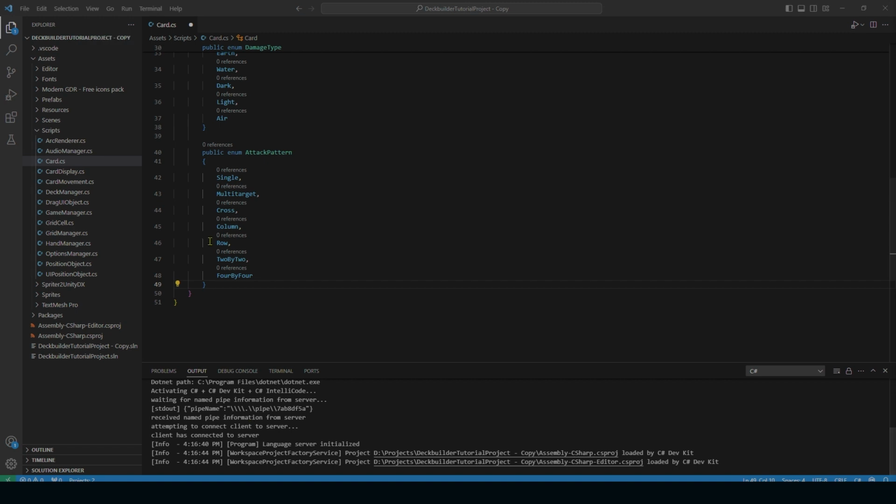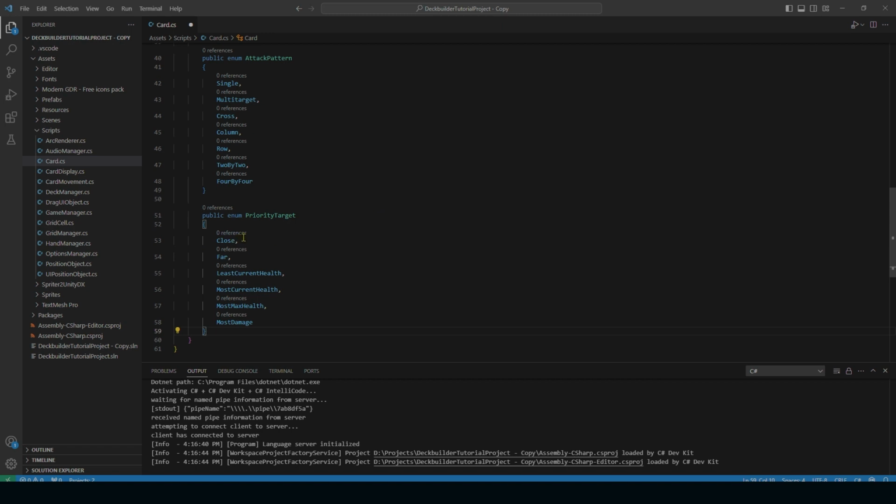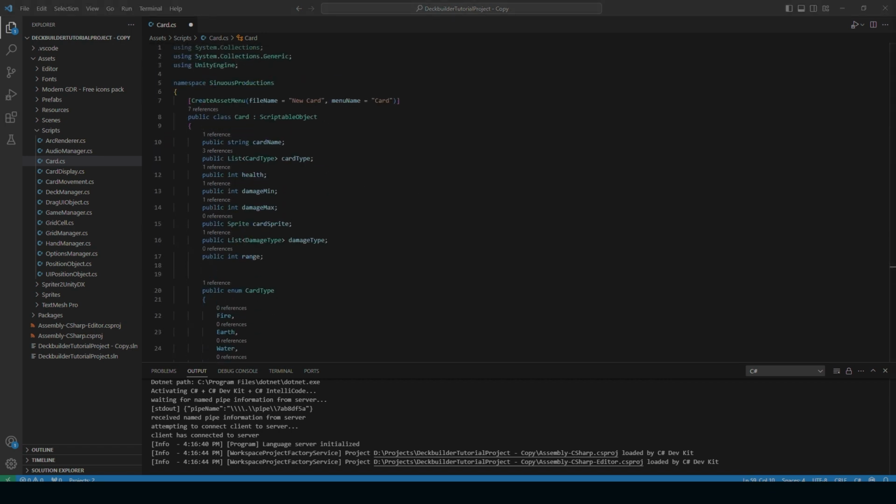Okay, and then our next variable we want to add in here is our priority target, which is going to tell our turn maker, or turn tracker, when these characters are going to have their attacks done, what target they want to prioritize. So we've got a lot of options here. We've got close, far, least current health, most current health, max health, and most damage. So this will determine what enemies our characters will prioritize when attacking.